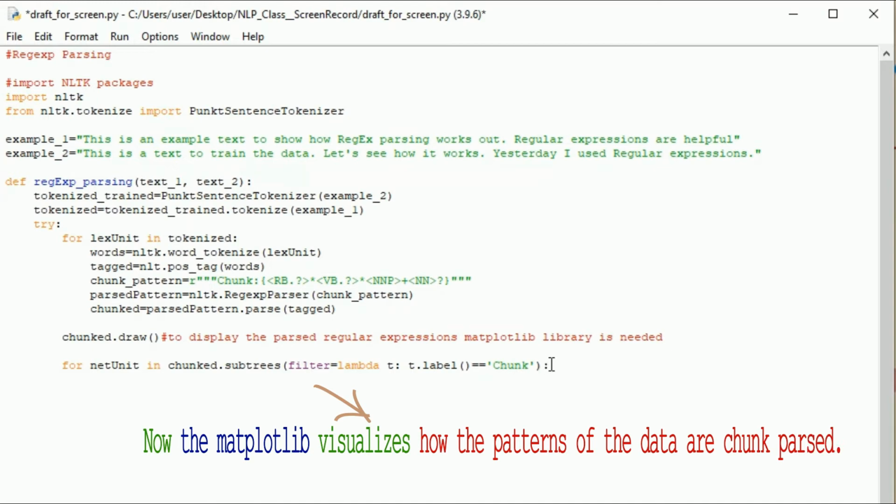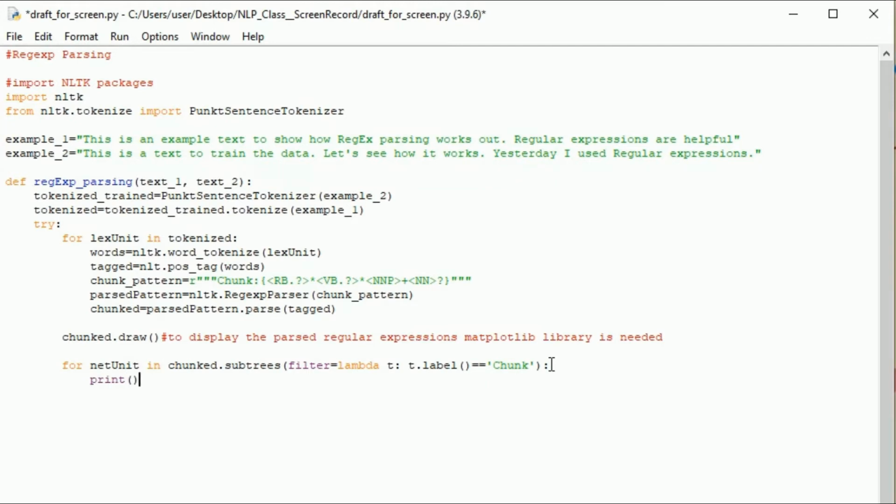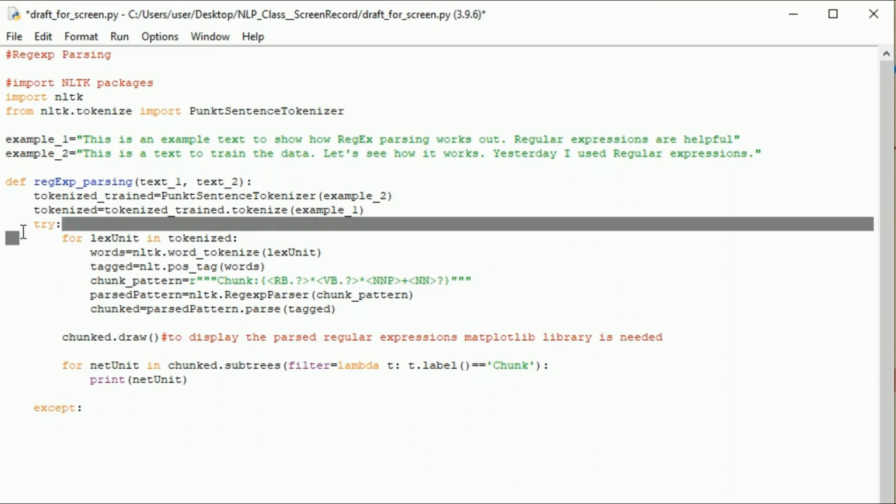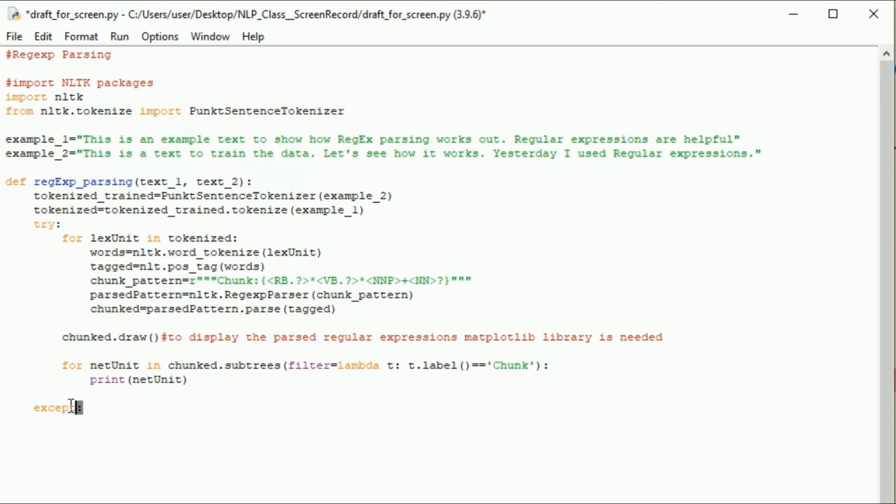So label will be chunk. We print what? Net unit. It's just for matplotlib code. When we learn about matplotlib, we will see what's going on here. It takes a lot of time to explain this now. There is a tree. It displays the tree.